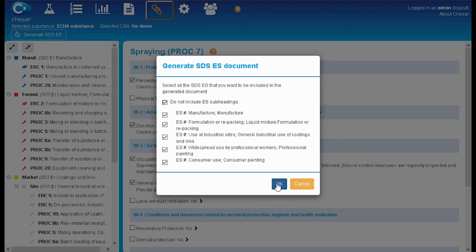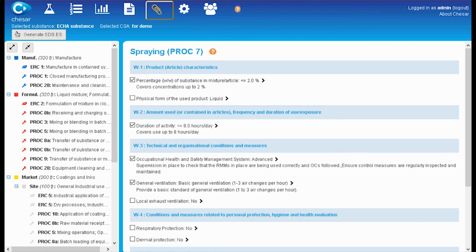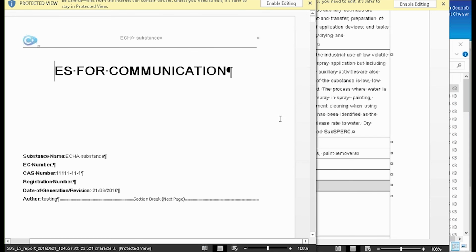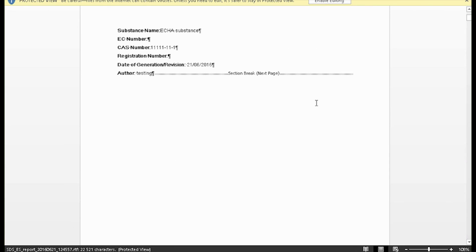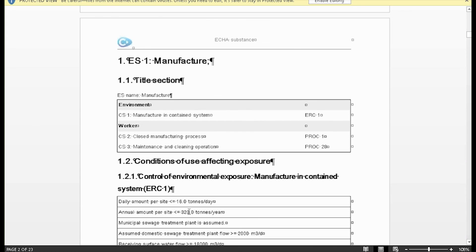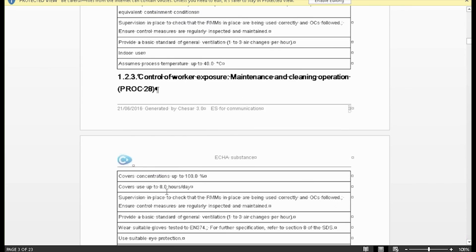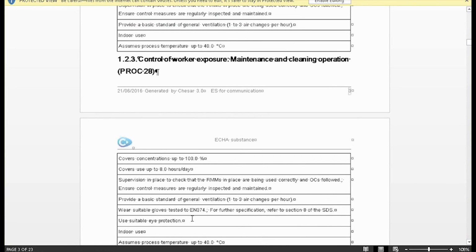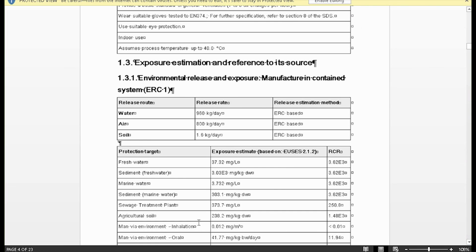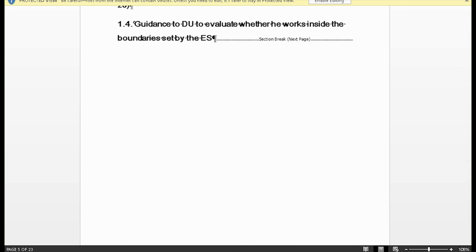so removing the ES subheading. So if I click this, I generate it, and then I save it. Then it's generated. I have my table of content with the structured short title and each exposure scenario with its contributing scenario, the title section, the contributing scenario, the conditions of use, which in my case do not contain the subheading because I clicked the box not to make it shorter. I have the exposure estimates and the section 4.